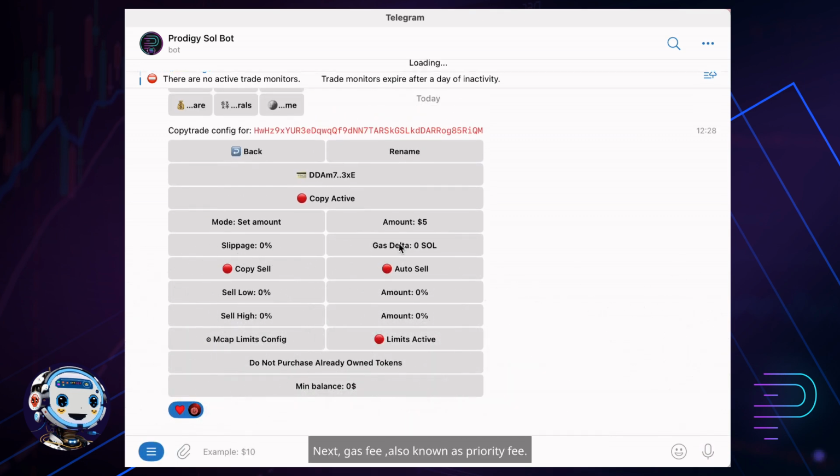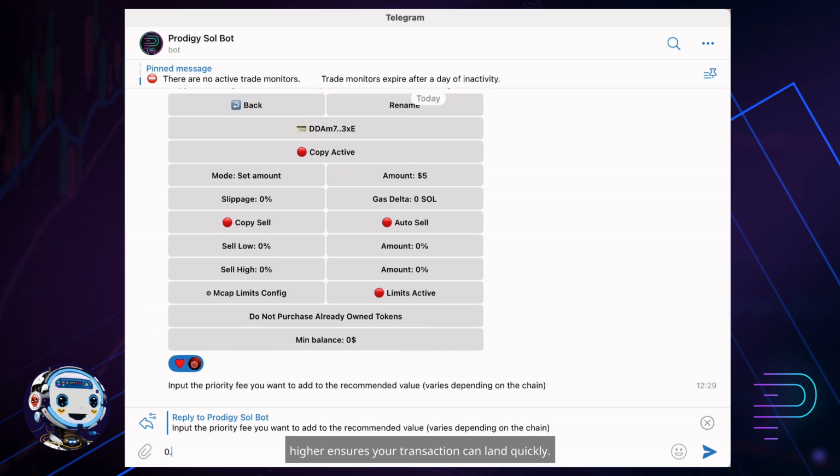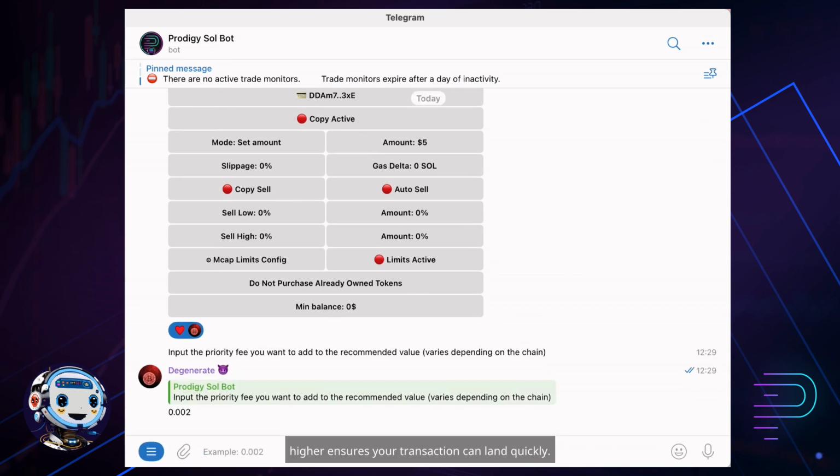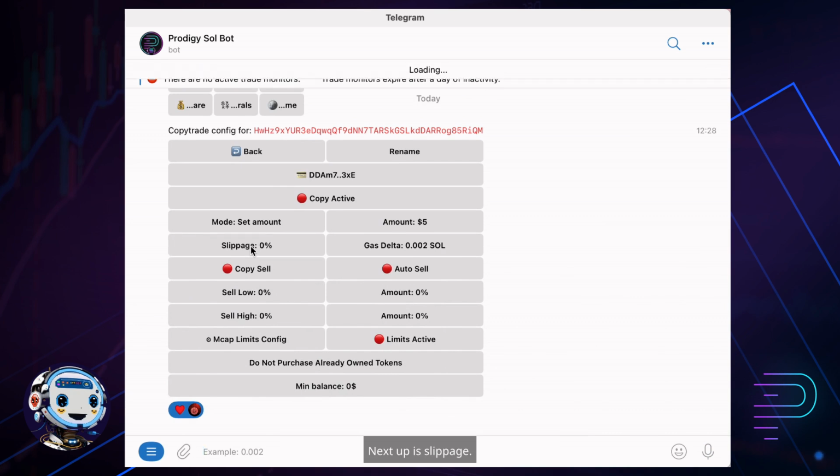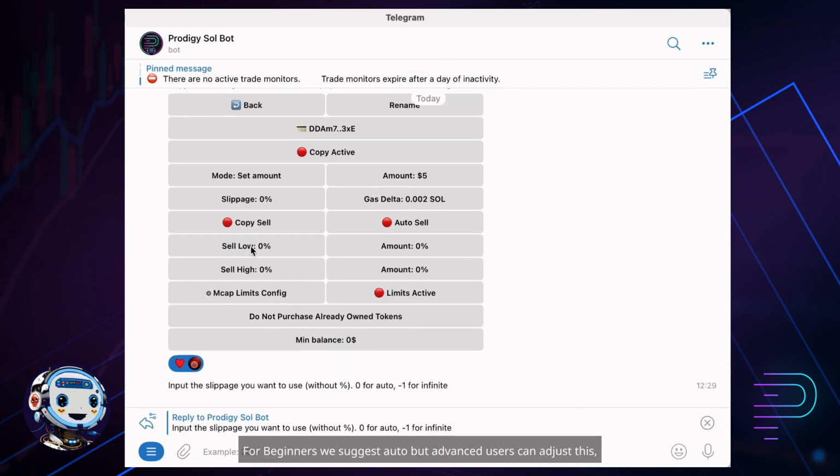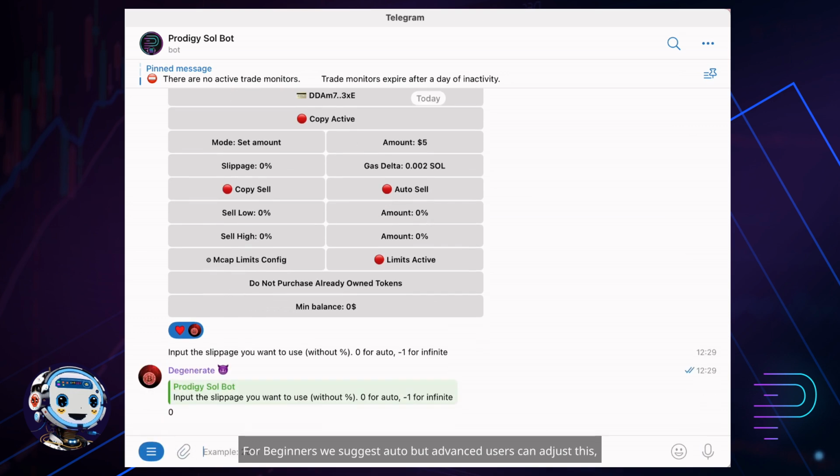Next, gas fee, also known as priority fee. Higher ensures your transaction can land quickly. Next up is slippage. For beginners, we suggest auto, but advanced users can adjust this.